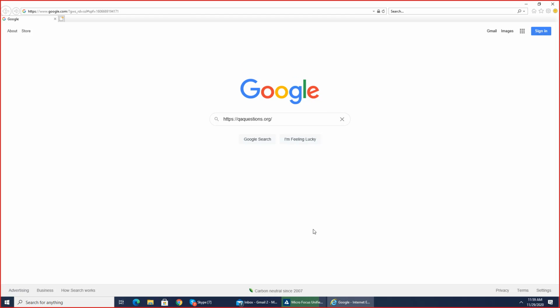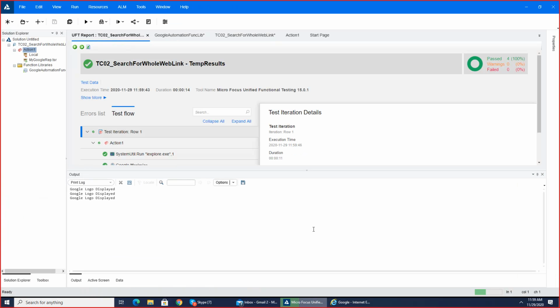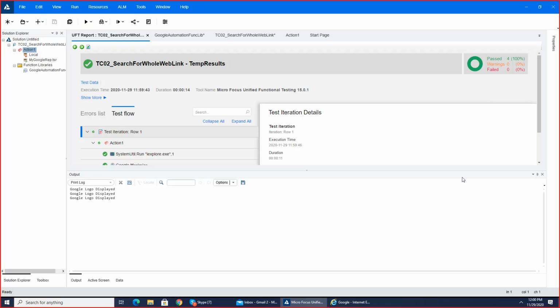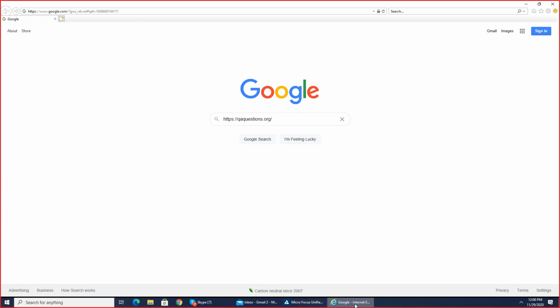Okay, searching for this. Okay, so let me go back. Let me minimize this. So if you take a look here, can you see it was able to put this instead of cheese, it was able to put this qaquestions.org here. Does it make sense to you, like what I'm doing here? Have you seen what I did?